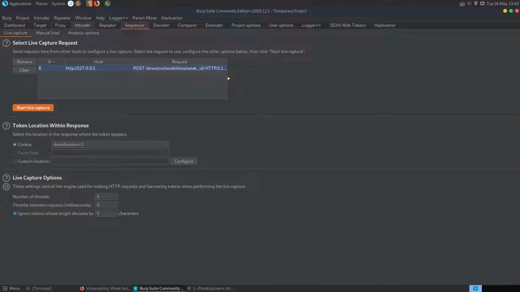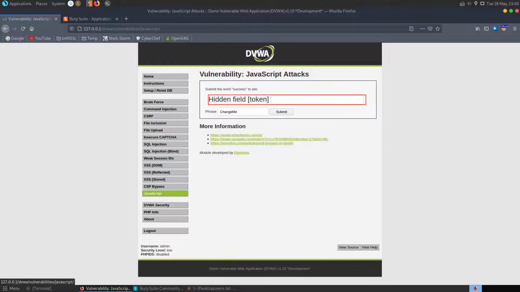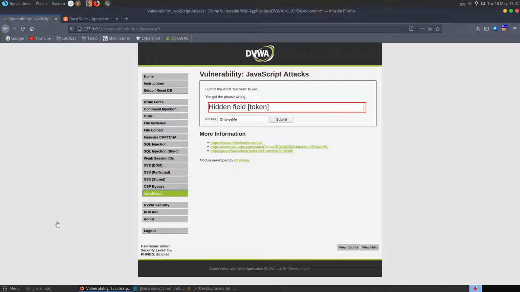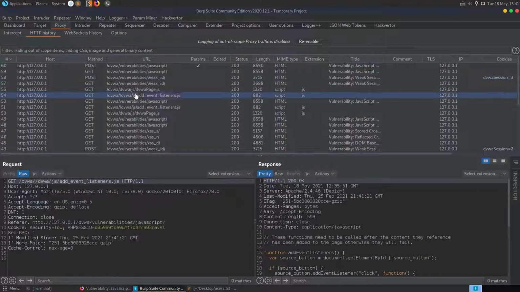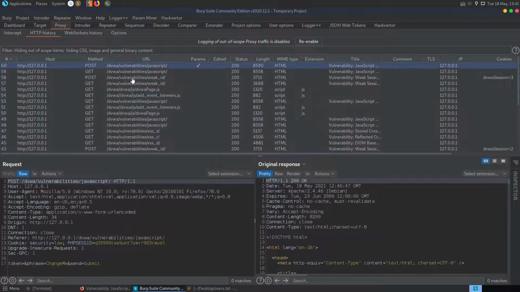Let's also have a look at this Decoder tab. I'm not too sure which challenges in here this might be helpful for. Let's try and submit this. We're going to have a look at the HTTP history, which you can clear at any point as well, by the way. Just clear history here, or you can manually specify some items that you want to delete. But in this case, let's just go and take a look. We have our phrase, change me.